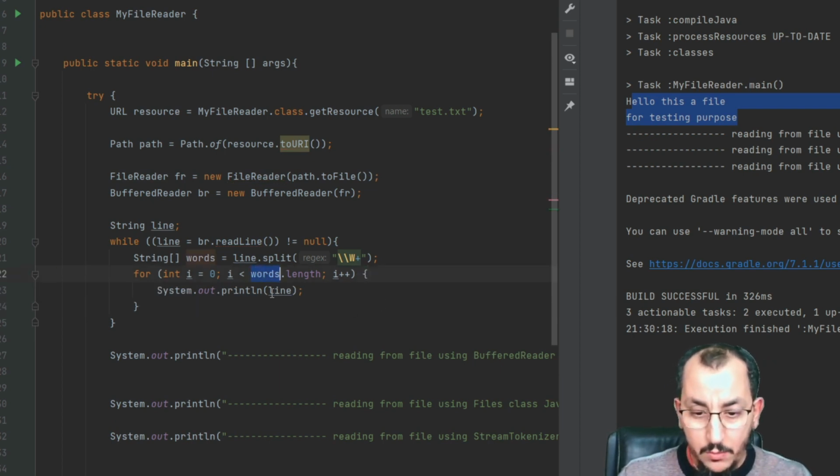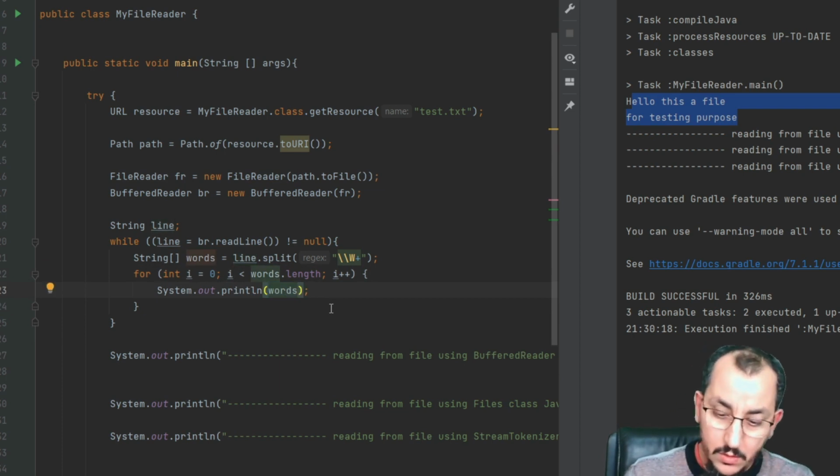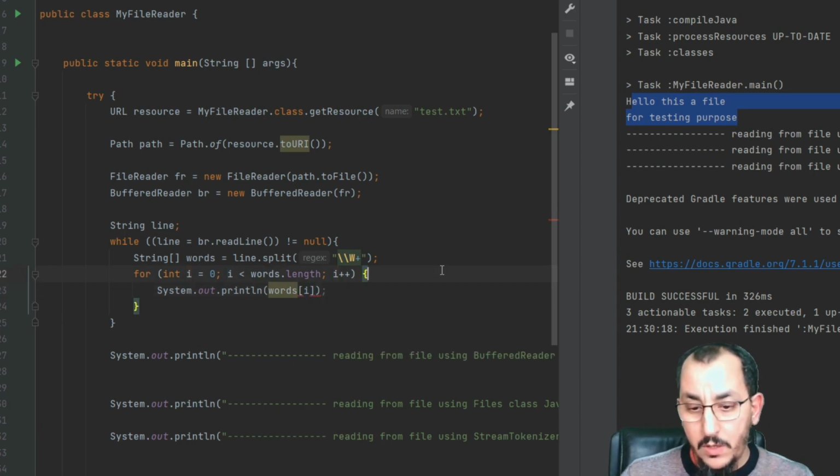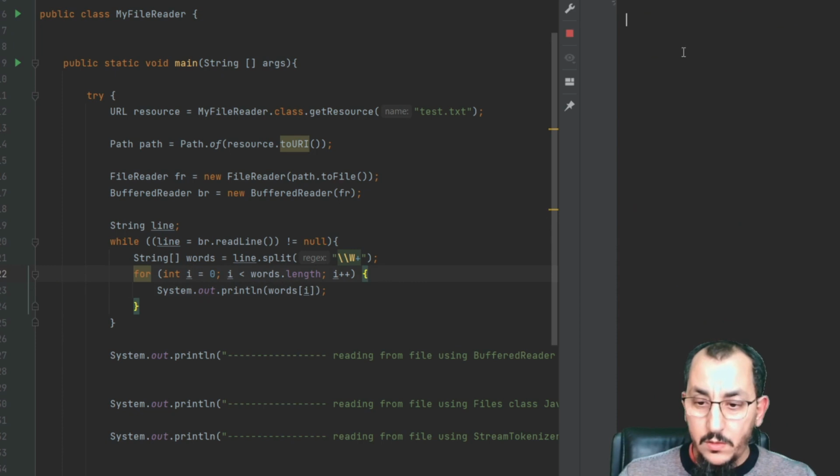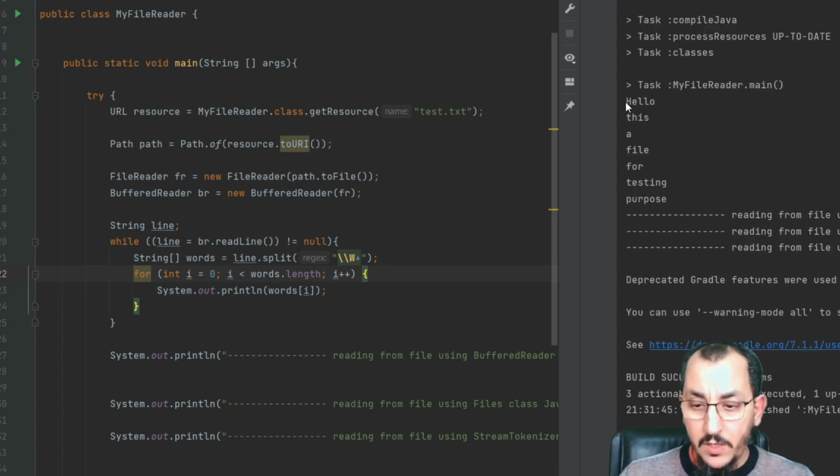But in this case, I will not put in the line, but the contents. In order to reference the words, I can pick up the array elements. Now let's print this. As you can see here, I'm getting hello, this, is, a, file. That means I'm getting each word on different lines.